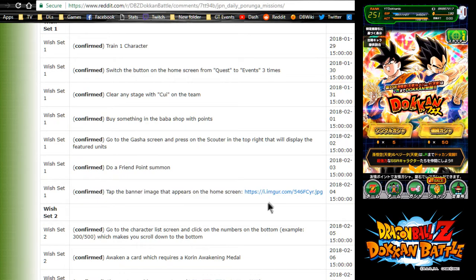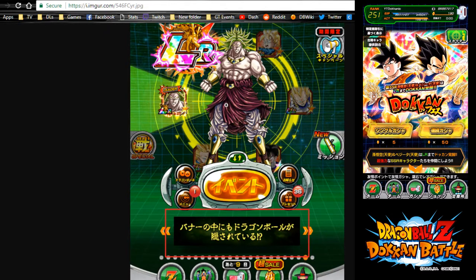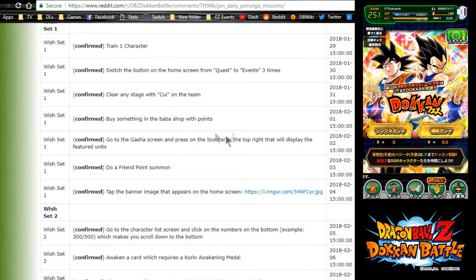Tap the banner that appears on the home screen, which comes up with this image. So if you haven't done this already, it's the second last one, as you see over here, where the mouse pointer is on the screen. Go over here and navigate all the way until you see this. Once you see this, click on that, and it will bring it up, and you will be able to get the other Dragon Ball from doing that.